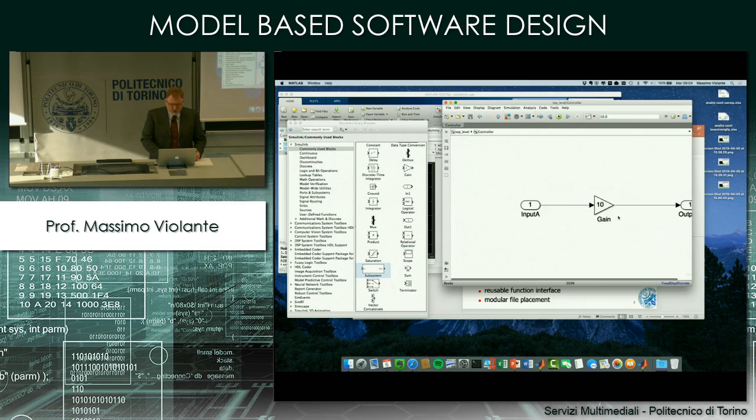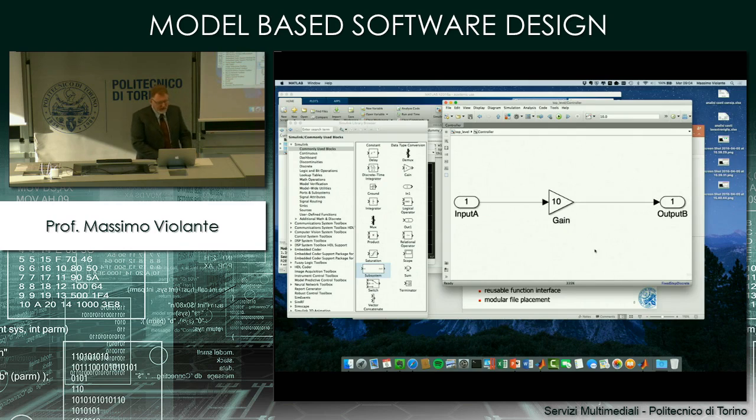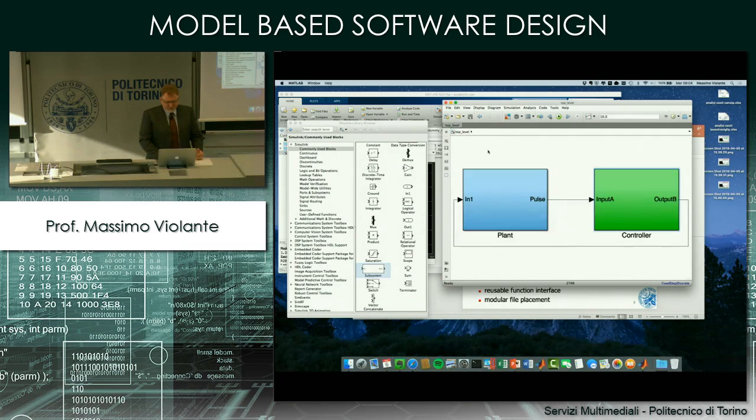And then also for the controller, we have very simple schematics. We take the input, we multiply by a gain set to 10, and then we produce the output. Okay? So this is nothing very complex. Let me bring your attention to one element that is more important, that is the configuration of our model.